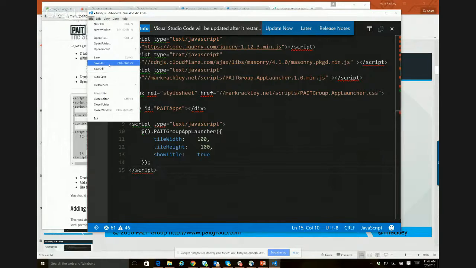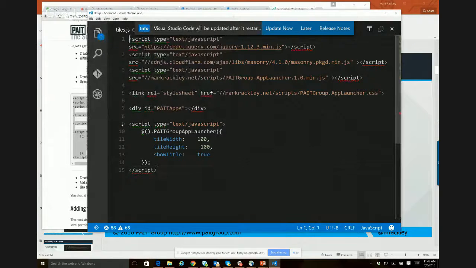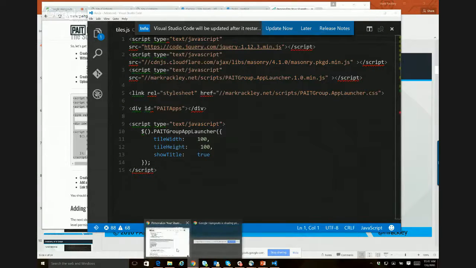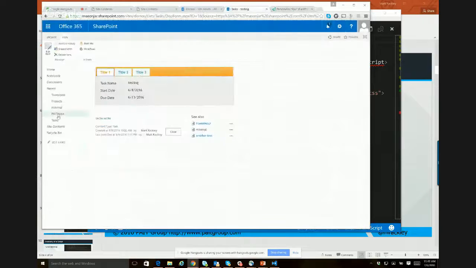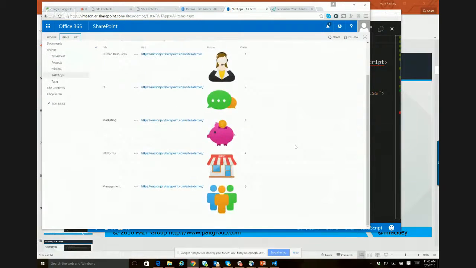So I'm going to do a save as here, and I'll just call it tiles.js. And what this script is looking for is a specific list in your site. And like I said, it's basically the same information as promoted links, and had I thought about it more, I would have just used the promoted links list. But what it's using is a list that has a title field, that has the title of the tab, a link field for the link of where it goes to, a picture field for what picture you want to show, and then the order field for what order you want it to be in. So I've got this list set up with the different items in here.